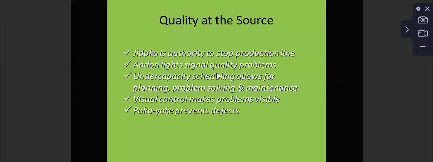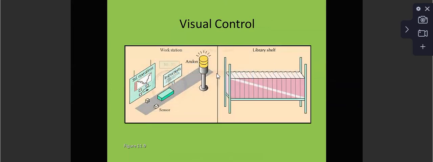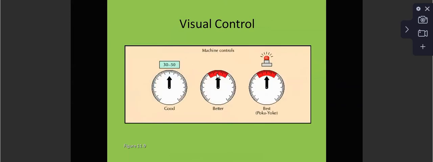Visual control used in just in time ensures the problems are more visible, while for the Okayoke, it helps the operator prevent defects from occurring in the production process. So the example of visual control that we have, this is also visual control with the Okayoke.